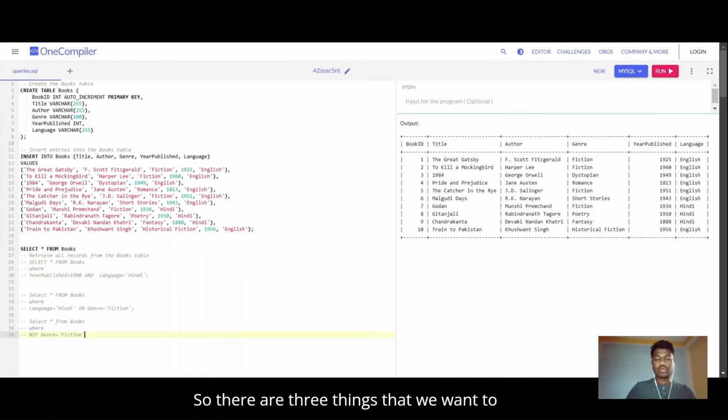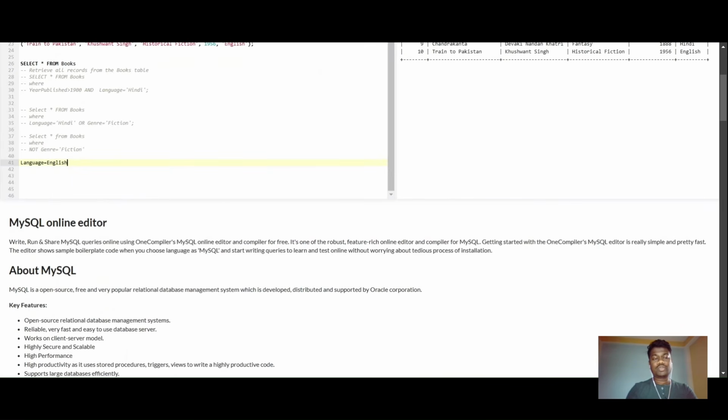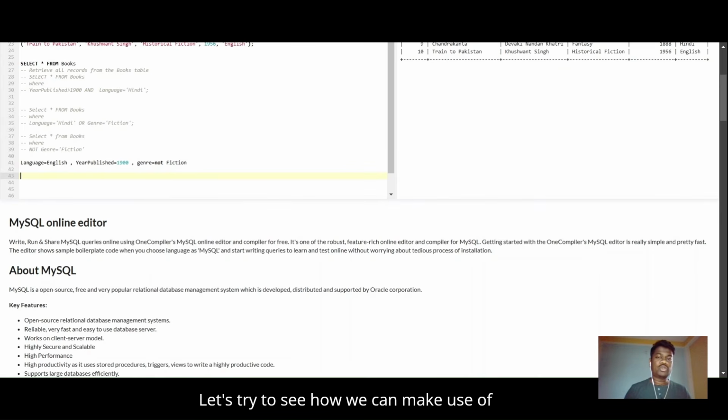So there are three things that we want to satisfy. The first thing is that the language should be English. It should be an old classic, so she wants the books which are written before 1900, and she wants to have books which are not fiction. So we want to satisfy these three conditions. Let's try to see how we can make use of logical operators for satisfying these conditions.